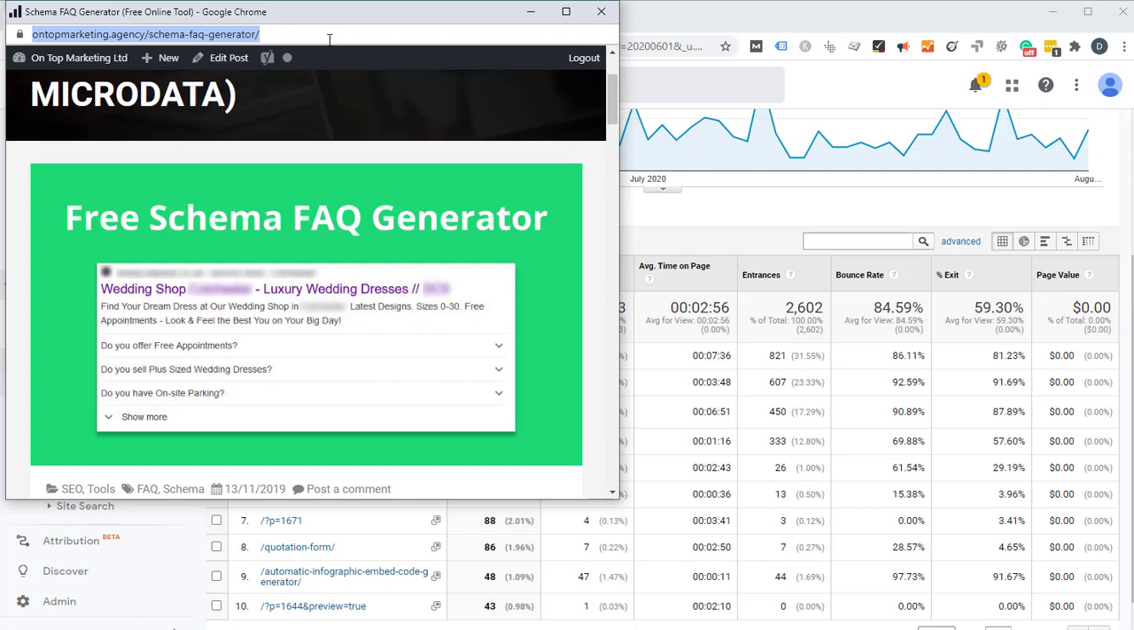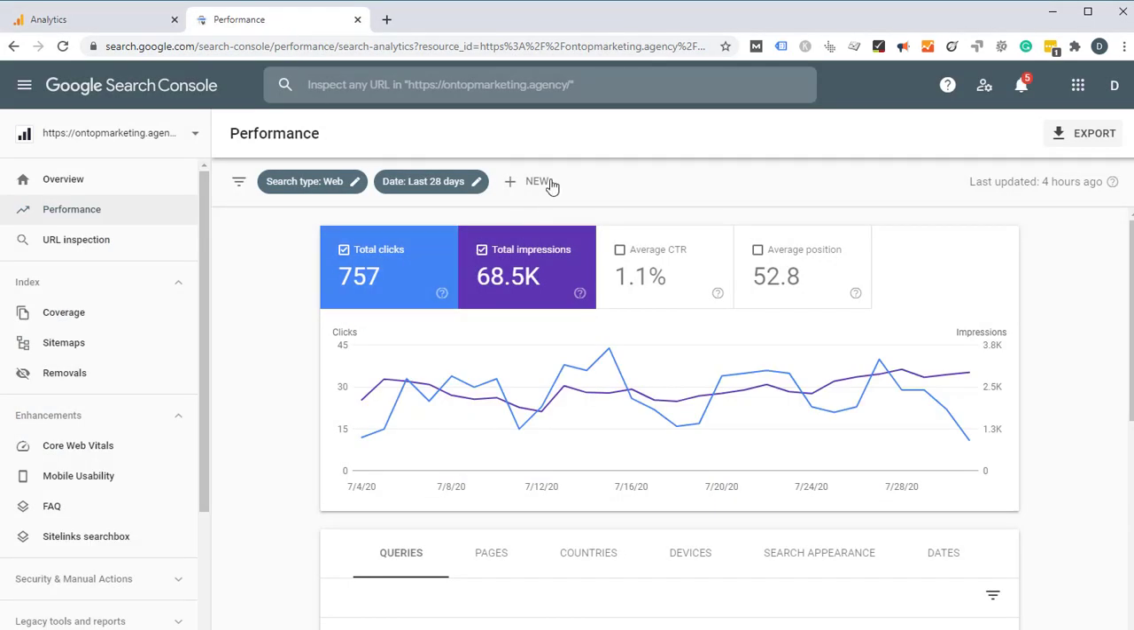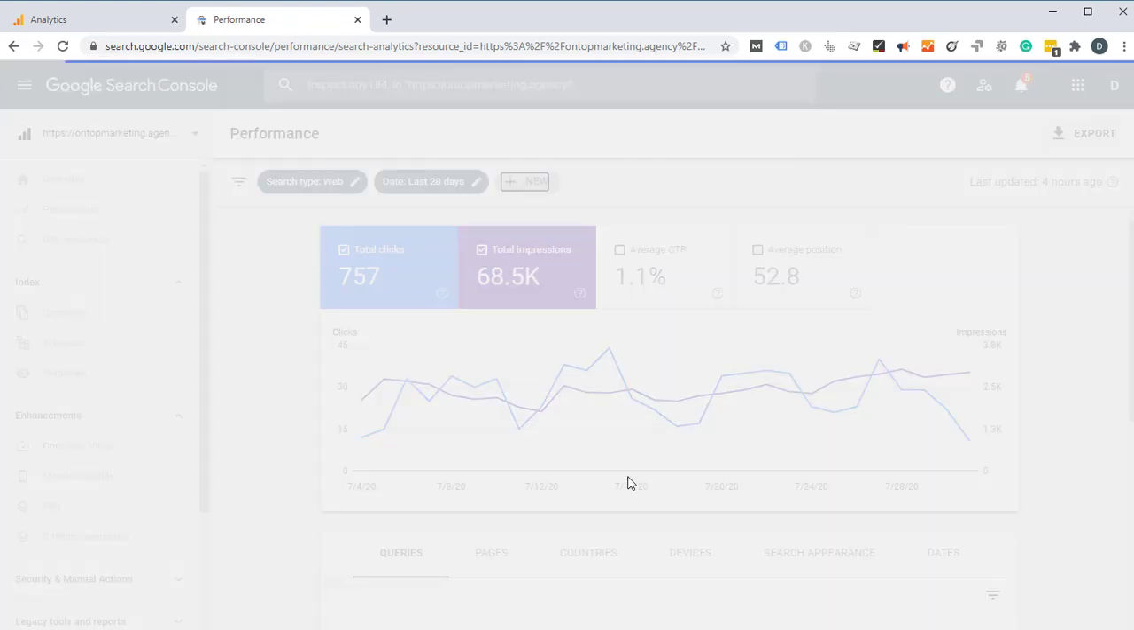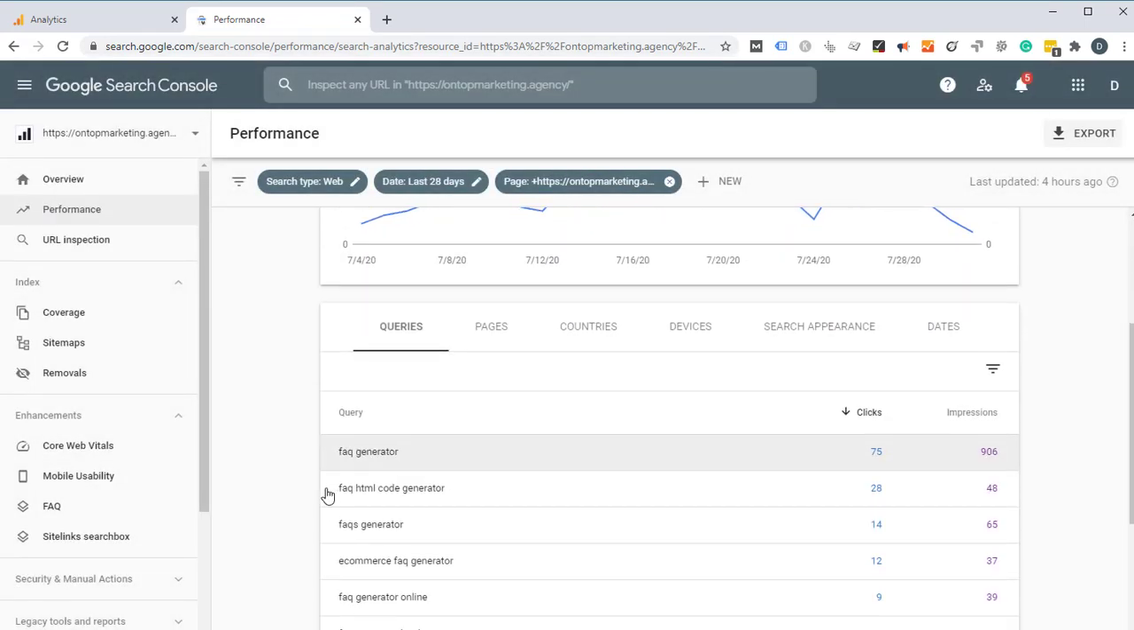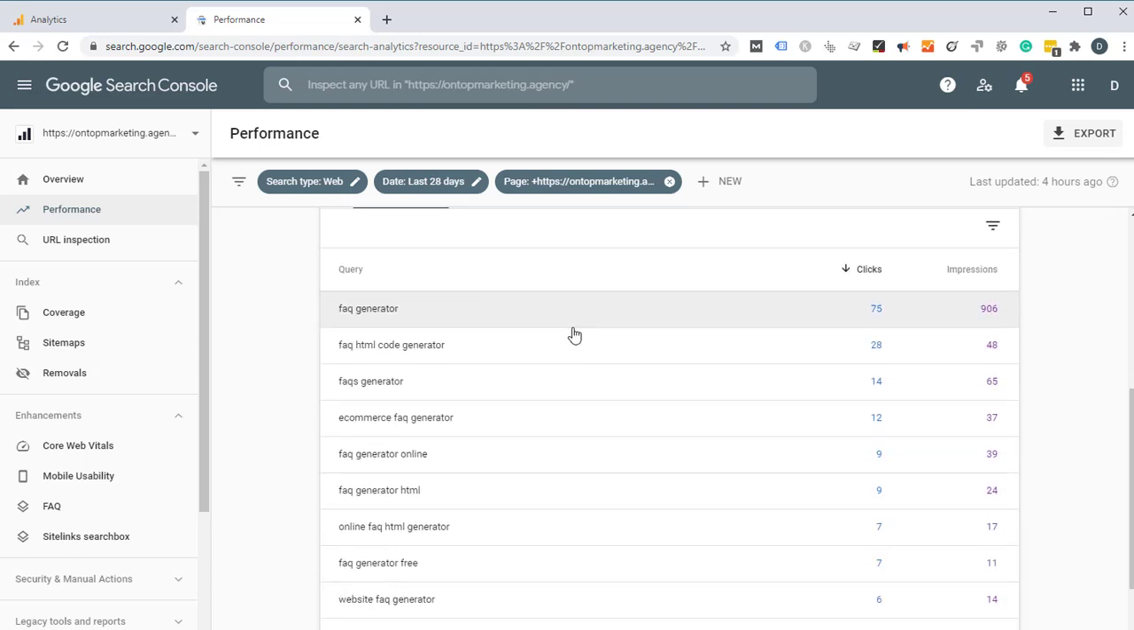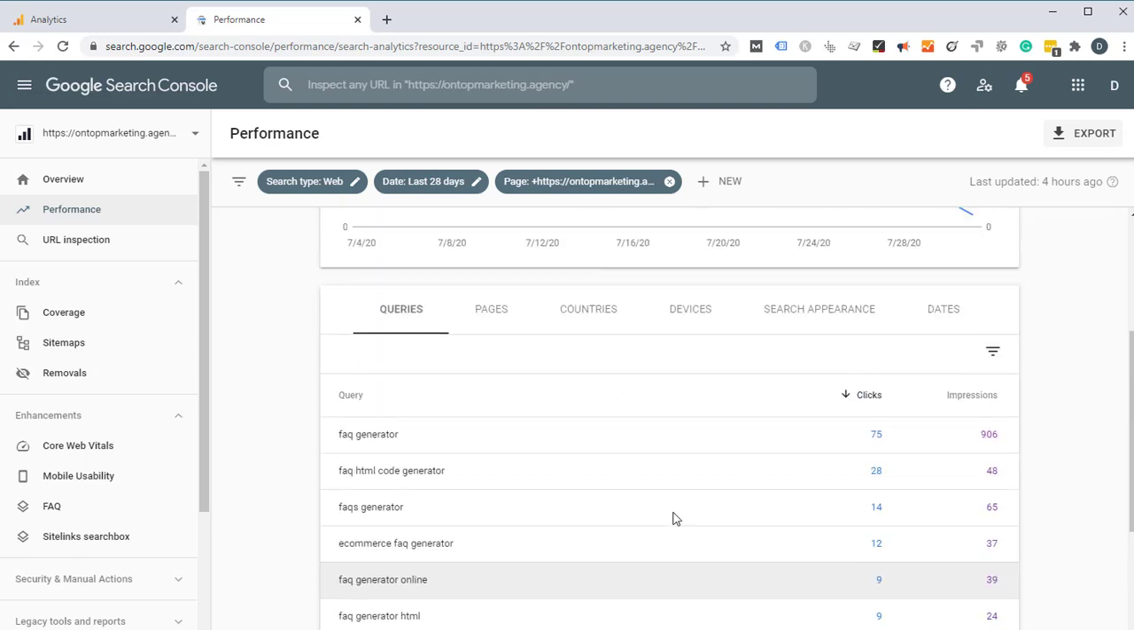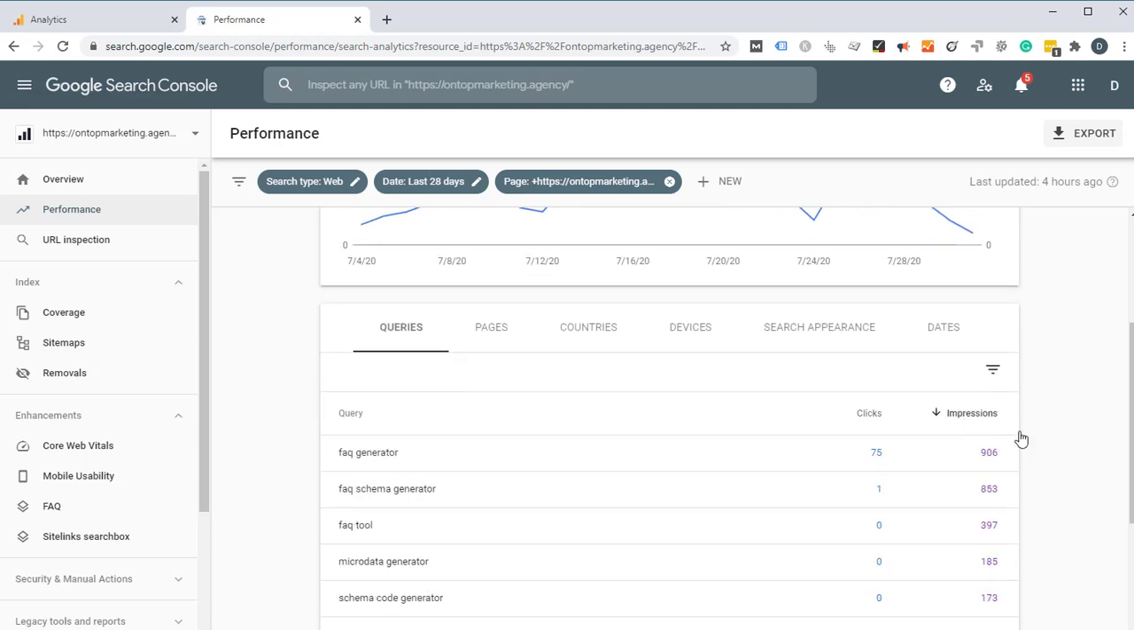And basically, if we grab that there and we go back to the Search Console and then click on New and then Page, we can paste that in, and that's going to bring us back some of the different queries that we've gotten clicks for over the last 28 days. So FAQ generator, FAQ HTML code generator. All of these different search terms right here we're getting traffic from. What this allows me to do is, if I was to order these by impressions, for example, I can see right here there's a keyword for FAQ tool. Now I might want to target that with this page because there's 397 impressions on that and I haven't had any clicks.